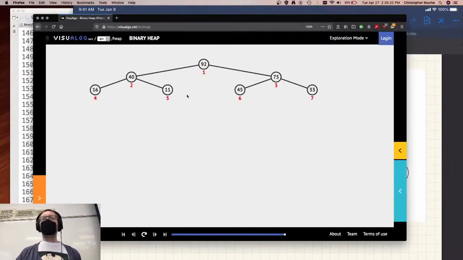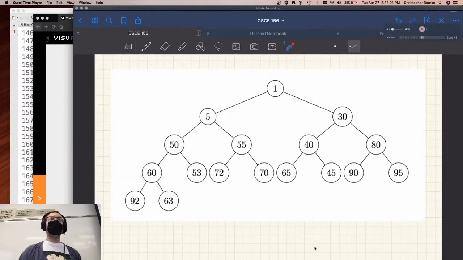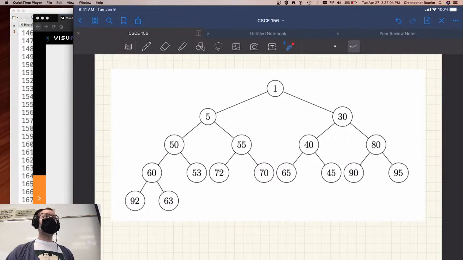Here's what a max heap looks like. Every node is greater than both of its children. 40 is greater than 16 and 11. 75 is greater than 45 and 33. It doesn't matter if you consider min heaps or max heaps, because you're doing this ultimately with a comparator. If you want a min heap and you have a max heap implementation, just flip your comparator and you've got the other implementation. Make an observation about this min heap here. Why do we call it a min heap? Where is the minimum? Right at the root.